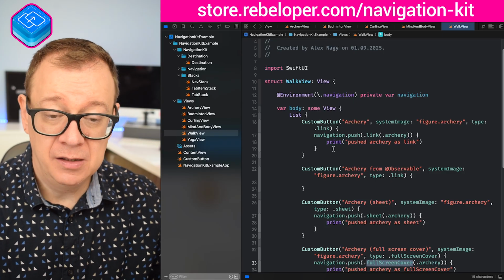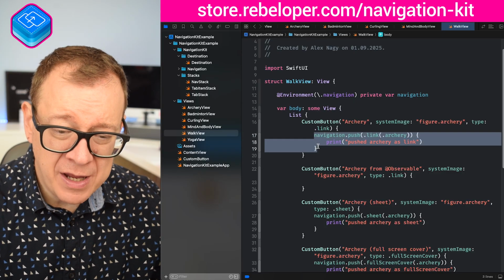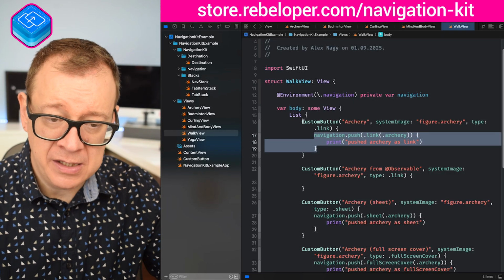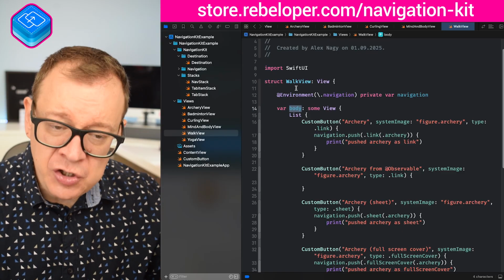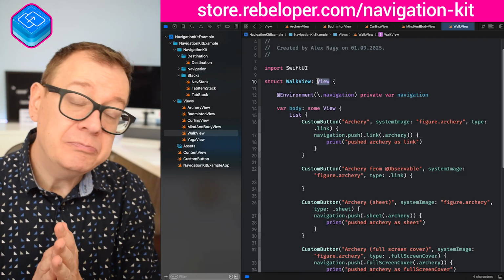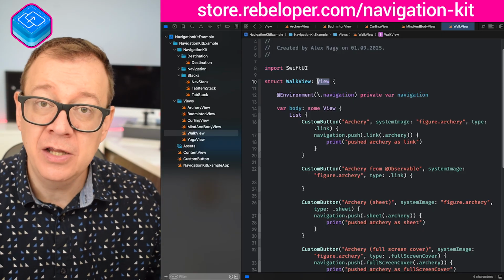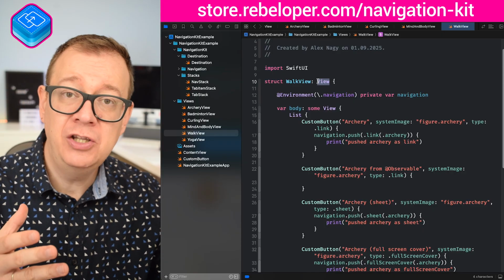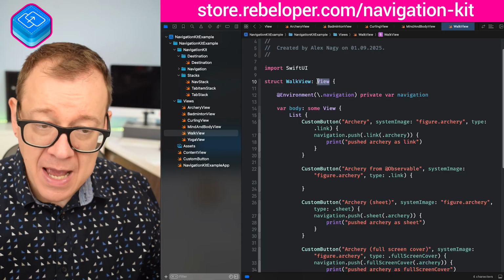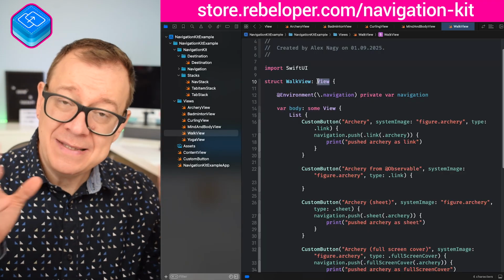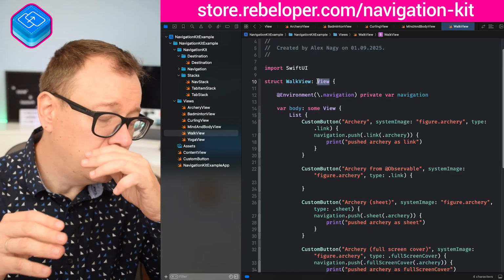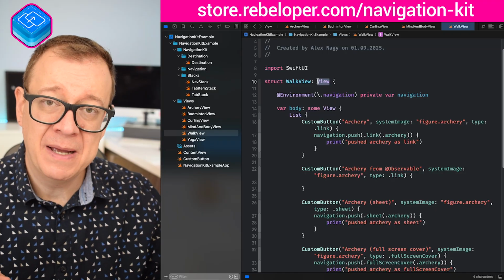But the thing is that we are doing this action inside our body, inside the view struct. But maybe you want to do the navigation action inside your observable, inside a view model. That's where MVVM comes in. So let's tackle that, and then we're also going to talk at the end of our video about dependency injection.